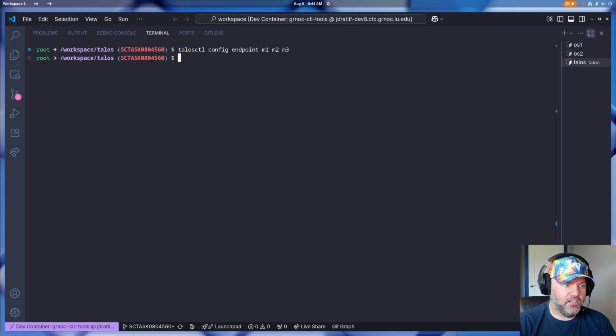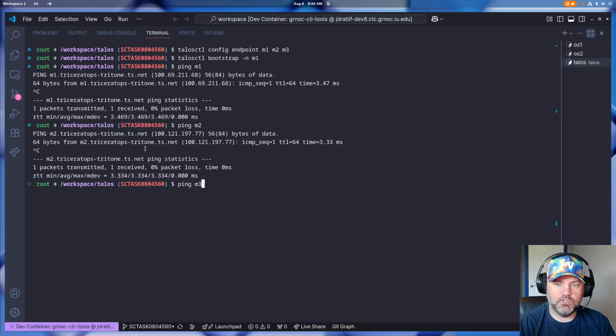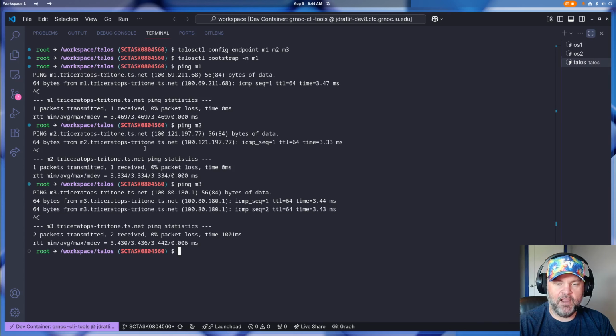So now I can do talosctl bootstrap, and I can use it against the M1 node because I do have this in my tailnet. This host is in there. So M1 is my M1 node, and M2 and M3, and they are using the tailnet IPs. So let's go see what's changed on the console.